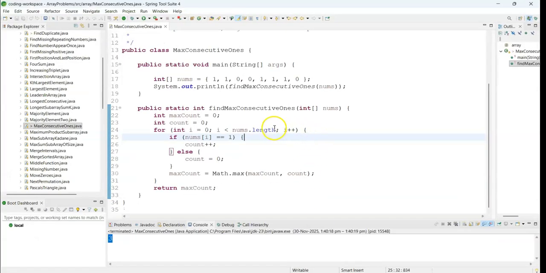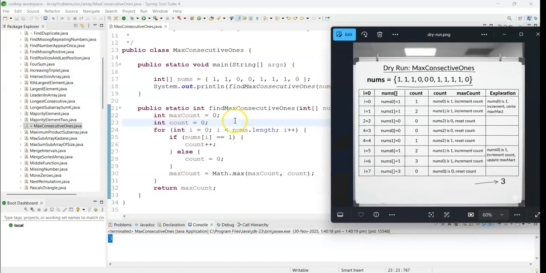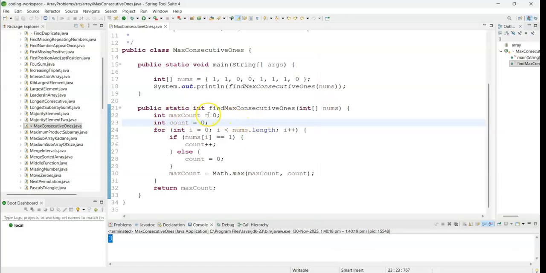I already wrote a solution for this one. So to solve this problem, what we can do is take two variables. One variable to hold the maximum count, another variable to hold the number of consecutive ones, and we can iterate over the array. When the array value is equal to 1, we increment the count value. If not, we reset the count variable to 0.